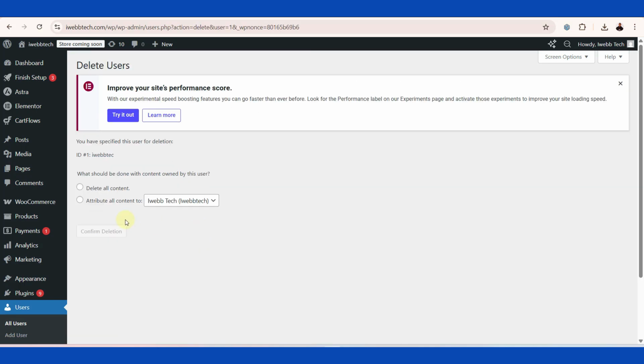And now the simple trick that I'm going to do right here is to click on attribute all content to this new user. So I'm going to select this option, and as you can see, attribute all content. That means all the content that belongs to this particular user that I'm about to delete right now, I'm going to attribute all of them to this new user right here. So once I have this selected, everything is fine and good. I'm going to click on confirm deletion.